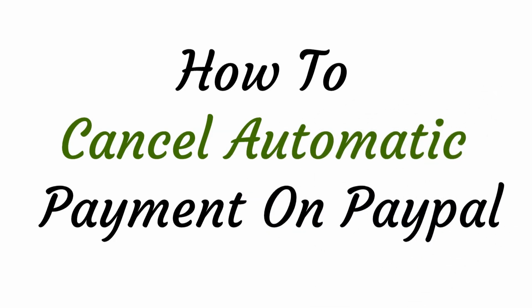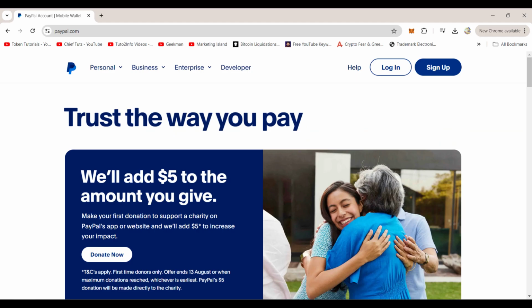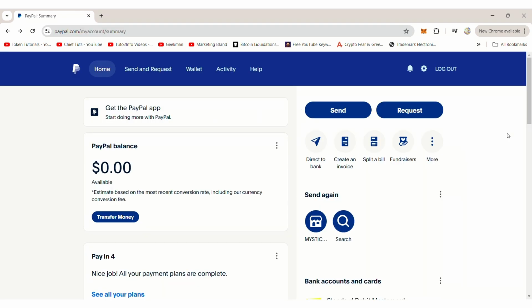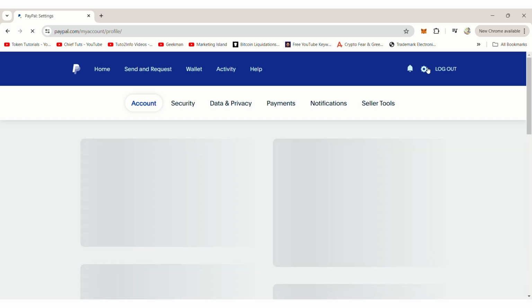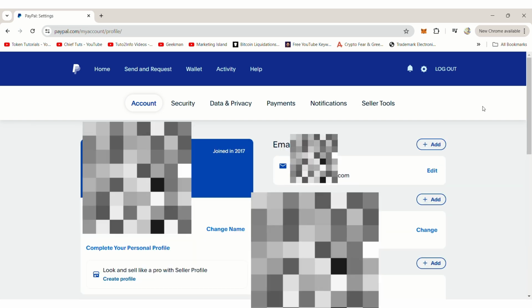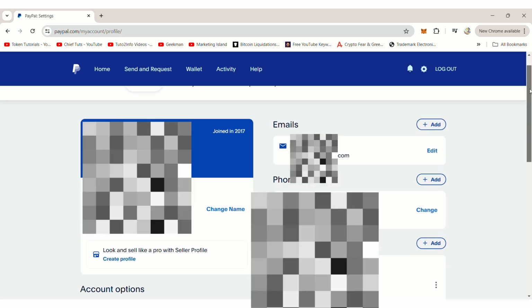First, go to paypal.com and log in to your account. Once you're on the main page, click the settings icon in the top right-hand corner. This will take you to the settings page. Next, click on the Payments tab at the top.